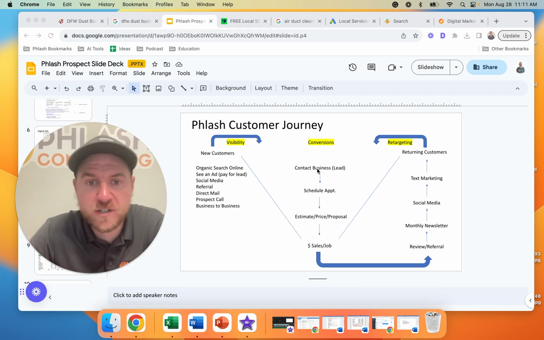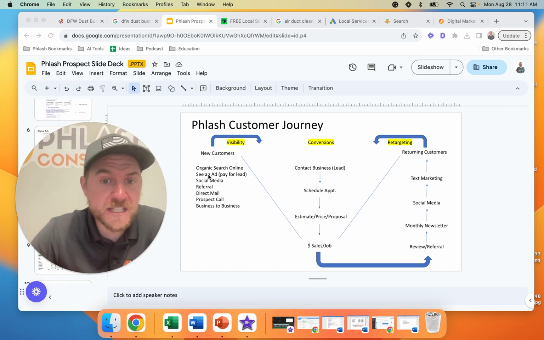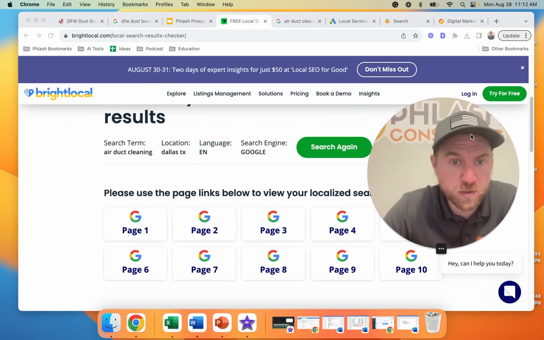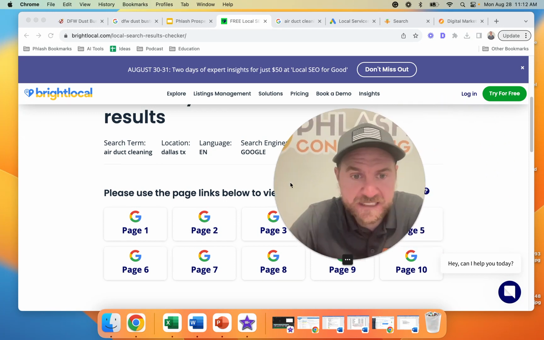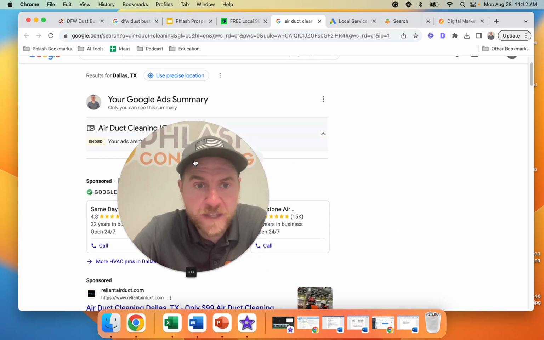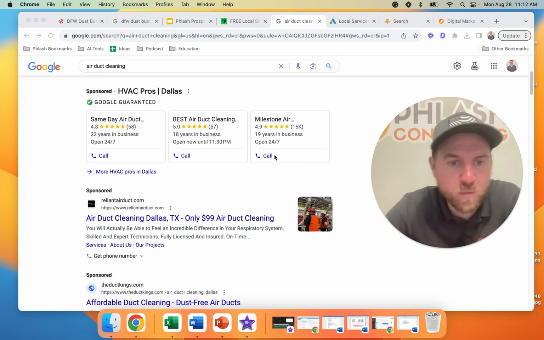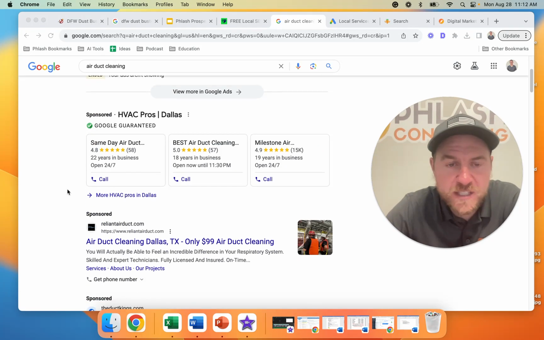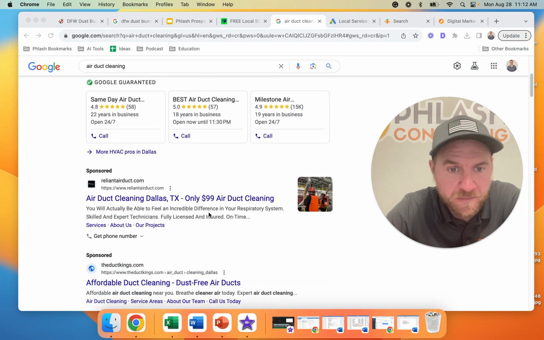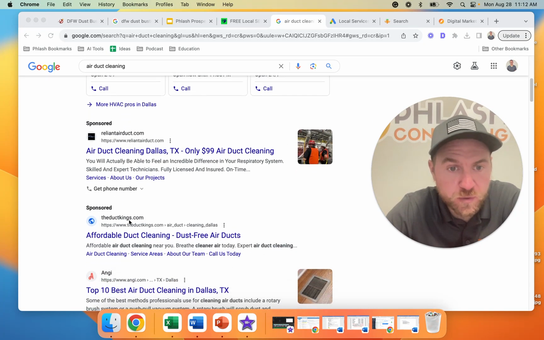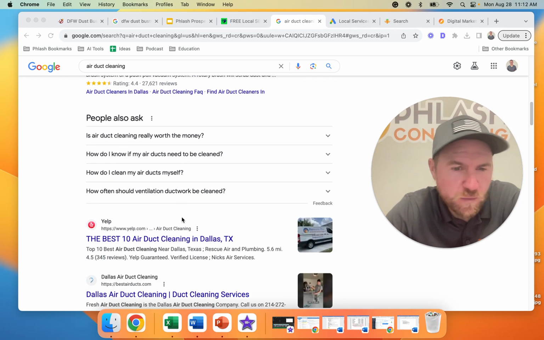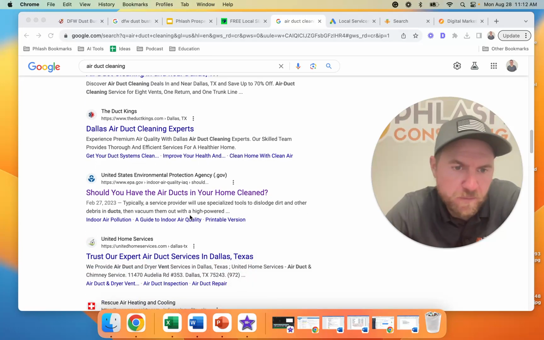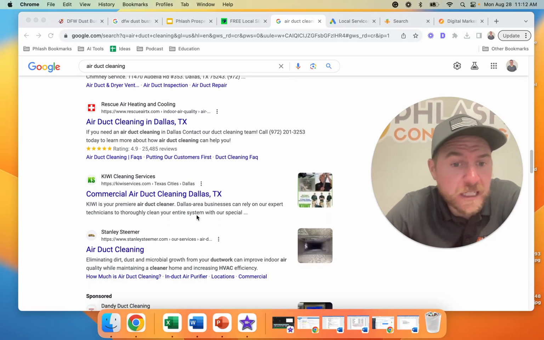All right, so visibility, conversions, retargeting. Perfect. So from a visibility perspective, let's just do a quick search in their area. We use this tool called BrightLocal. We do air duct cleaning, Dallas, Texas, and then let's just look at the first page of Google. We just want to see where they rank. What is Google showing for air duct cleaning in Dallas, Texas? You can see these Google local service ads here, and then these are your typical Google search ads. And then what we're looking for is, does our company show up? From what I'm seeing here, they're not showing up.